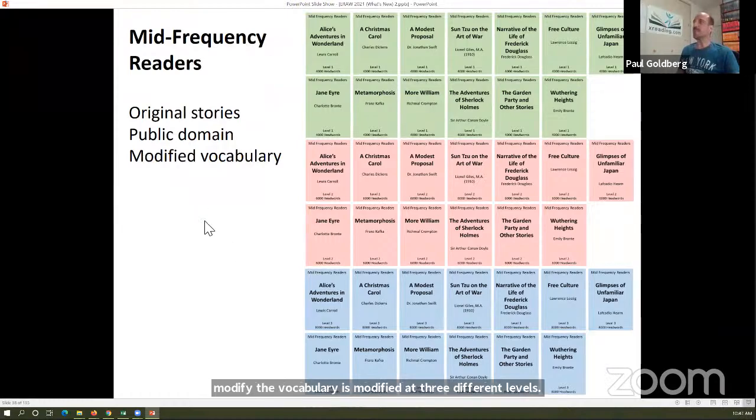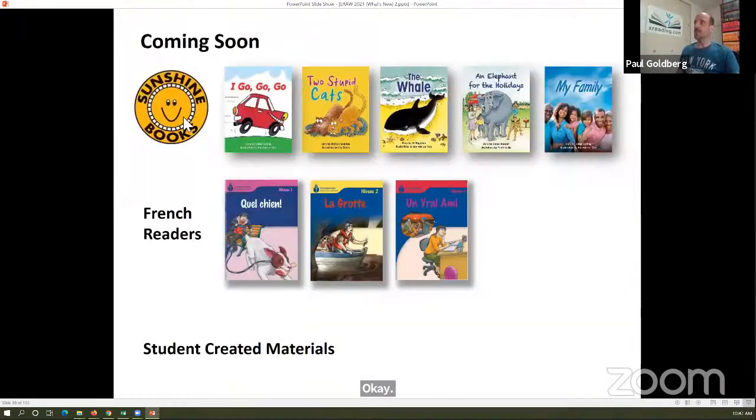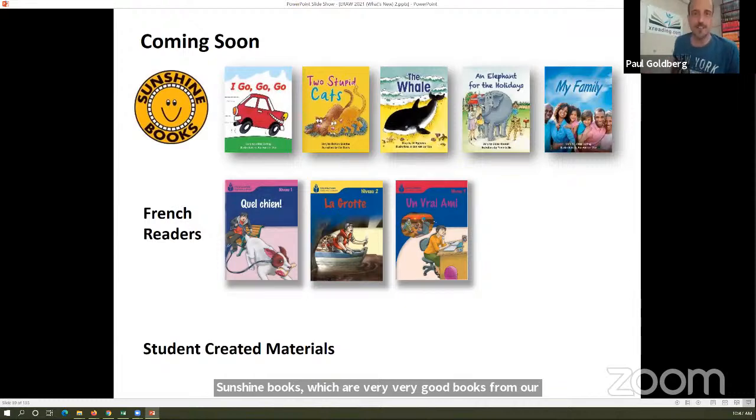Okay. We have more books coming soon. Sunshine Books, which are very, very good children's books from a publisher in New Zealand. We added 75 of them about a year ago, and they were extremely popular. So we're adding about another 100. We just signed a contract with them, and they should be coming within the next couple of months. Also, we have French graded readers that will be ready. I think 20 of them will be ready by September. These are very interesting.